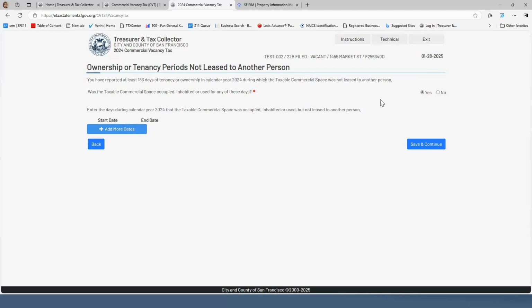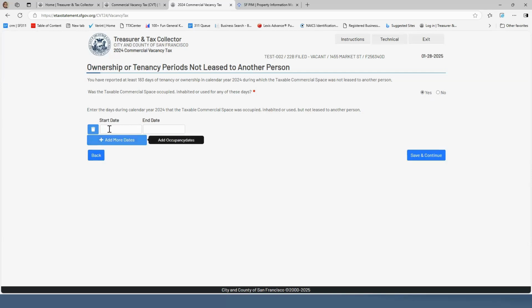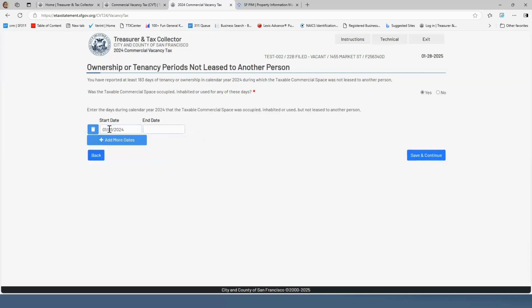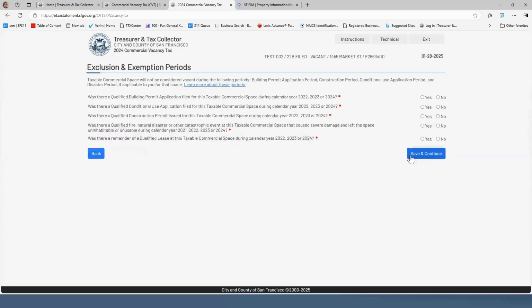If you select yes, you'll be prompted to enter the start and end date during calendar year 2024 that the taxable commercial space was occupied, inhabited, or used. Click on Add More Dates and enter the start and end dates. When you're ready, click Save and Continue.